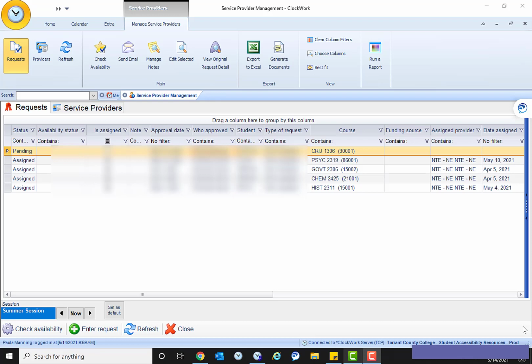Sometimes you will have a student in a class who needs more than one note taker. Many times this happens in science classes where there is a lecture and a lab, and one note taker can only do the lecture and one note taker can only do the lab. So in the service providers, you will find the second note taker and add the course availability the same as you did the other one.